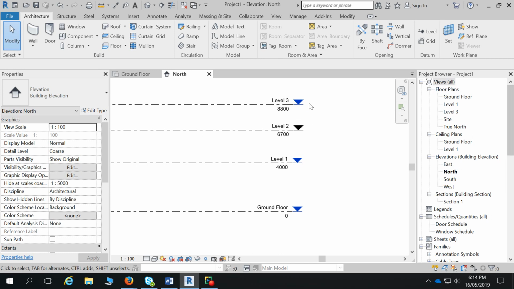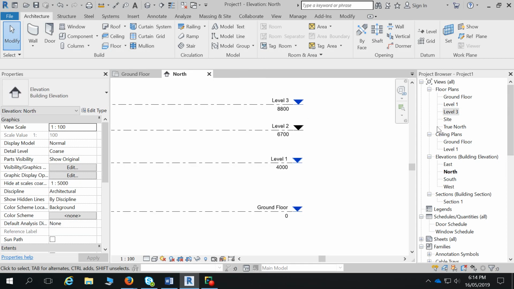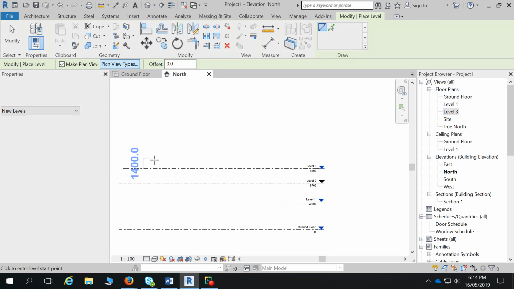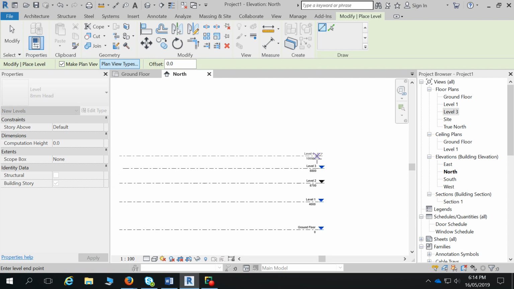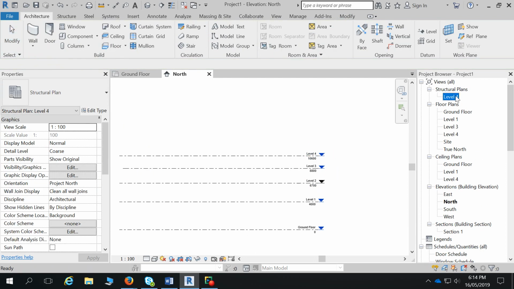So the blue means it's a hyperlink to something or it references another view. So we've got level 3 there in our floor plans, but you'll also notice that it doesn't come up in our ceiling plan or structural plans. So if I create another level now and I have them all highlighted, you'll notice I now get structural plans here and I get level 4 come up.